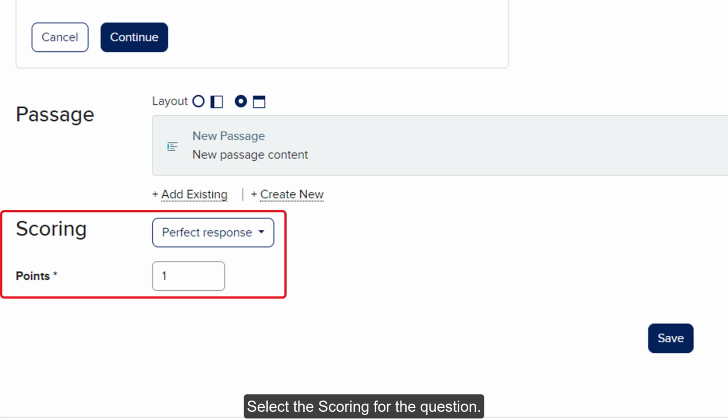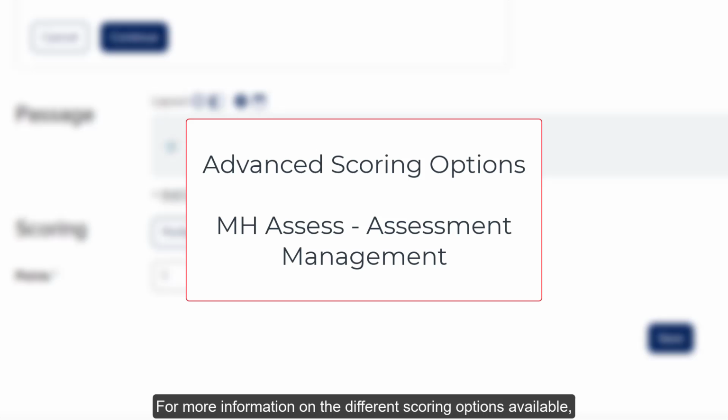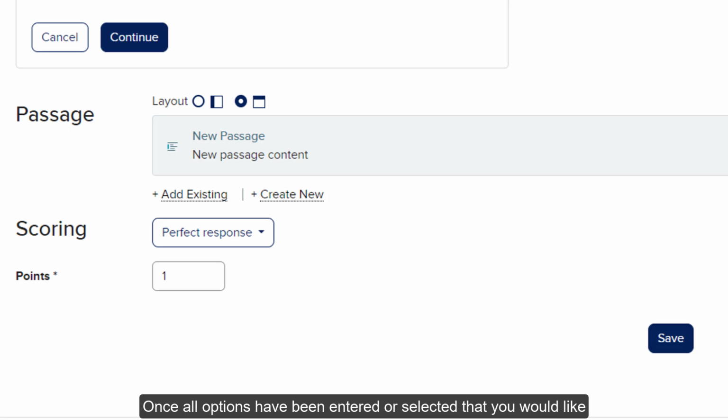Select the scoring for the question. Scoring options will vary based on the question type selected. For more information on the different scoring options available, refer to the Advanced Scoring Options section of the MHSS Assessment Management document listed below. Once all options have been entered or selected that you would like to have for the assessment, click the Save button.